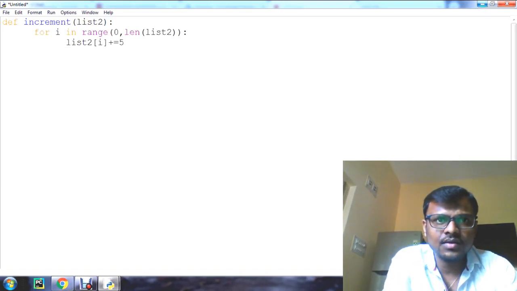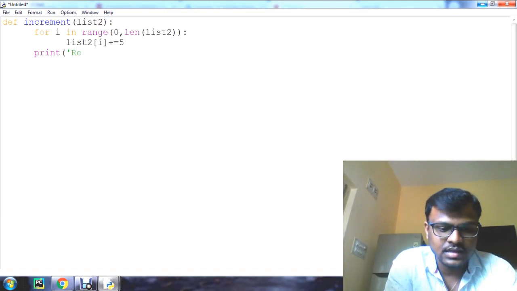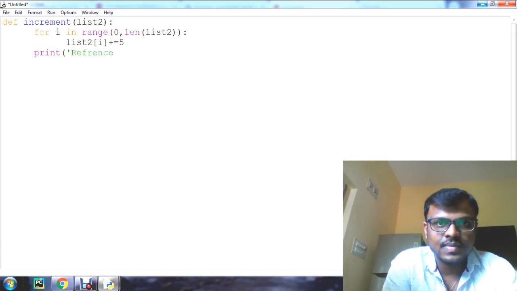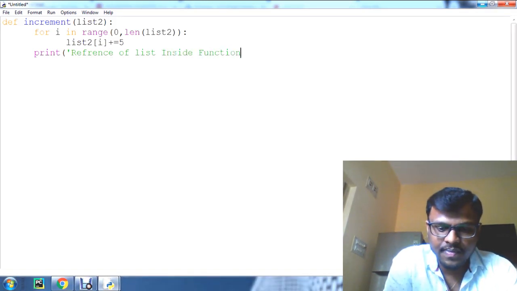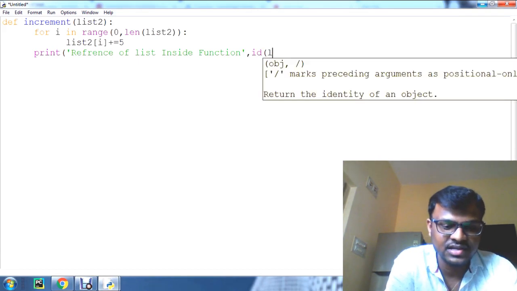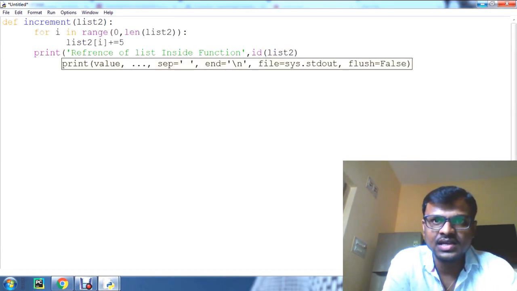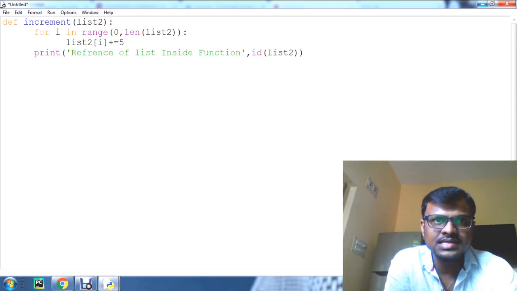Now let's give a print statement, that is reference of list inside function. Here I am showing the ID of the list, by using the id function, id of list2, for our clear reference. Now this is the end of our increment function.